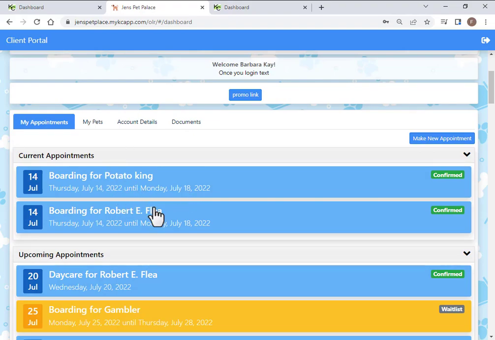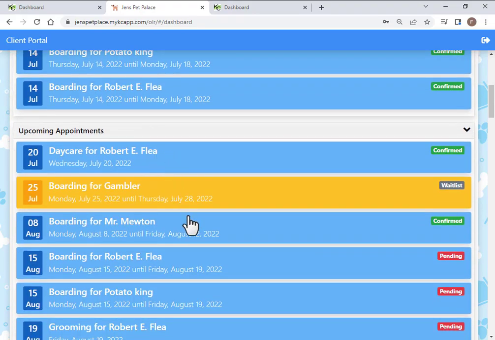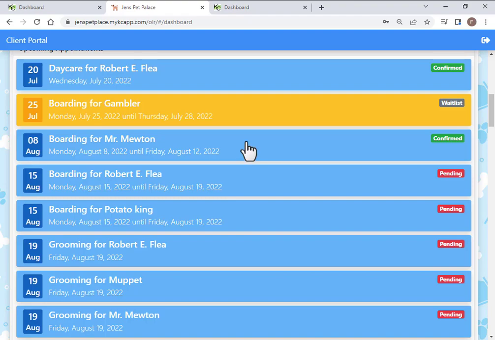So I scroll down, I can see all these appointments. We have color coding, so it's very obvious for the client. So for example, this yellow appointment for Gambler, he's on the wait list. So they know that's not a confirmed appointment yet. They need to let me know or call to make sure you have room for the pet before he comes in. Then we have this green for confirmed.